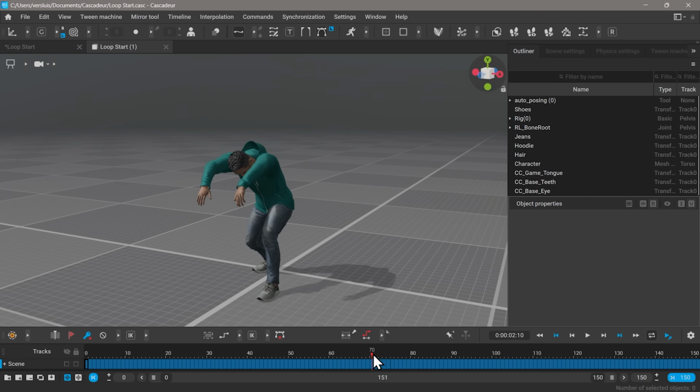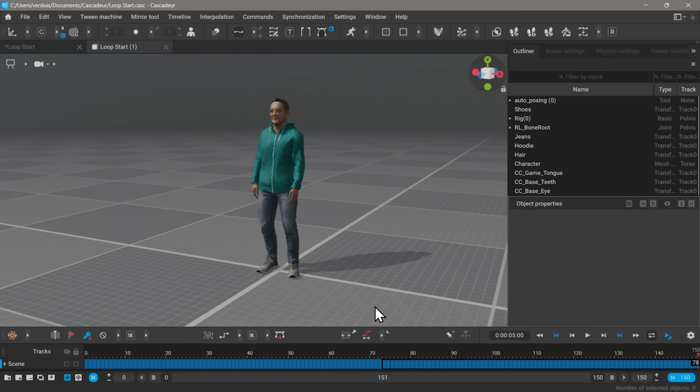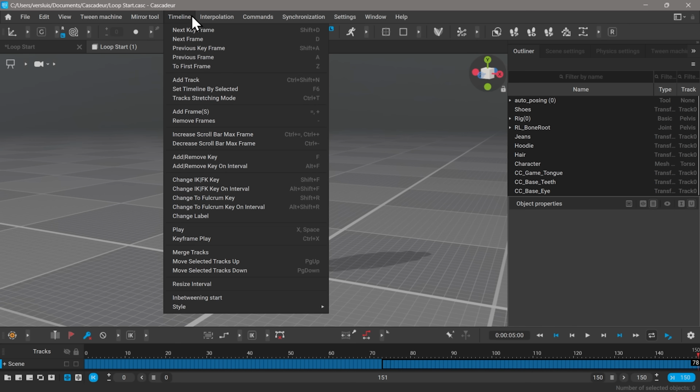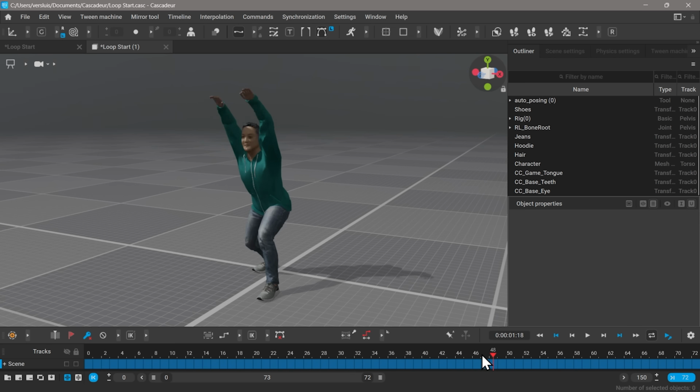So let me go and first delete all these excess keyframes here. Let's say 73 onwards. I'll left click and drag this whole area, and then I head over here to timeline and say add remove key on interval, and that'll remove all these excess keyframes here. I'll go and press this button so that I don't have anything excessively showing in the timeline.